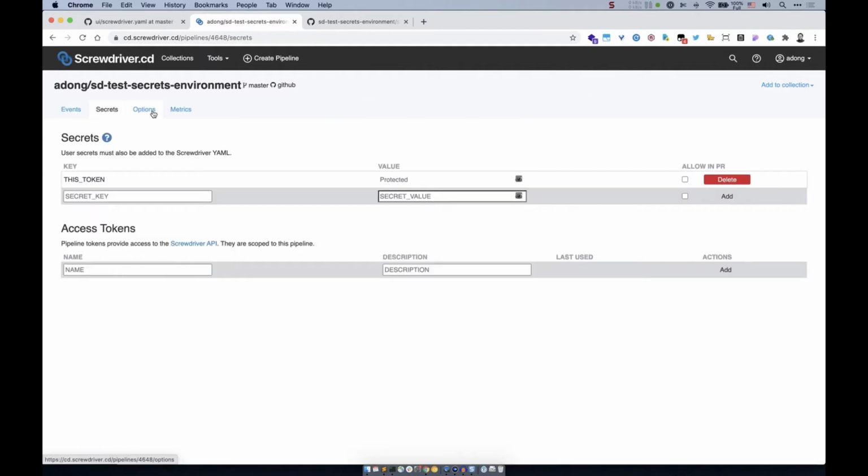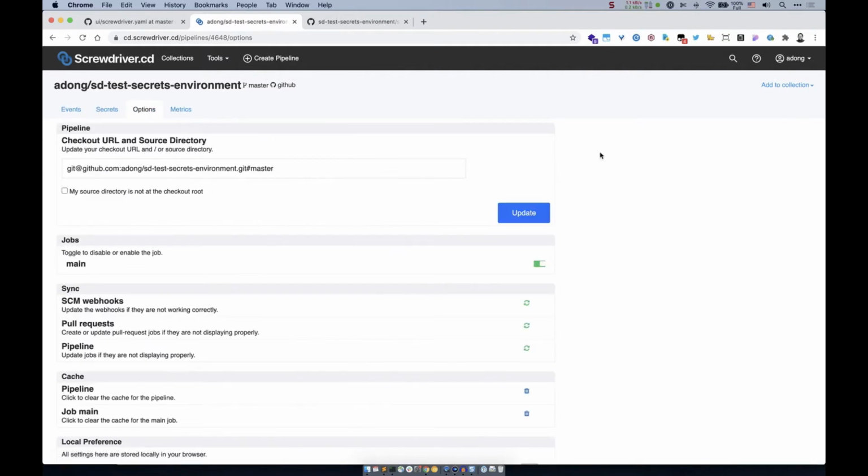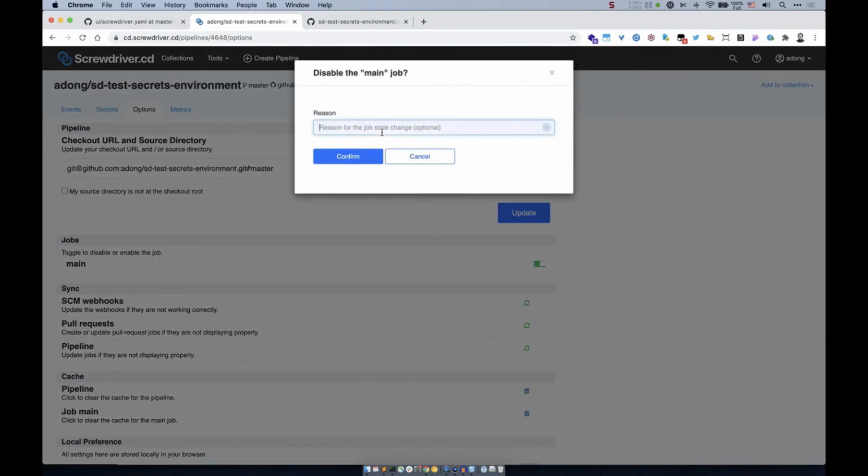Let's take a look at the Options tab. In this Options tab, we're allowing the user to change the Git repository that the pipeline points to. You can change your Git repository and you can change the branch name of the Git repository. You can also enable or disable the jobs. Disabling the jobs also disables the scheduled time for this job, for example freeze windows and periodical jobs. And you also have to give a reason.